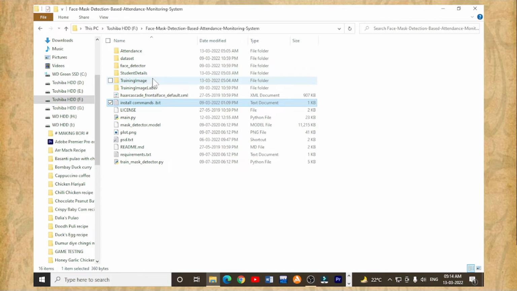Training image is used to store the images of the students whose attendance is to be taken, and the training image label stores the password for the attendance taking part. And haarcascade frontal face is basically the classifier which is used for face detection while taking the attendance. And this main.py is the main Python file that I am going to run using Spyder software. And train mask detector.py, this is the Python file without which this main.py file will not work. This main Python file will not work without this code. So basically you need two Python files for this project.